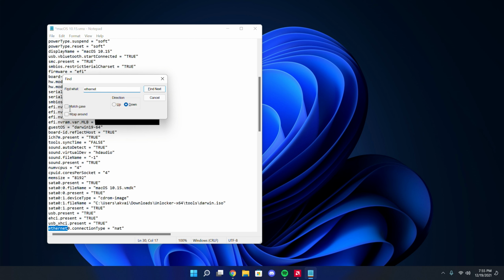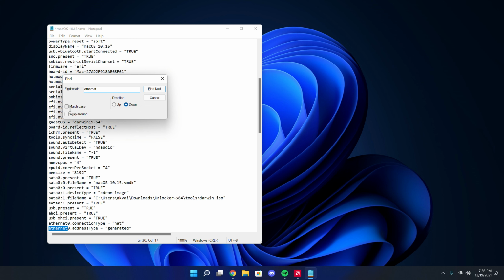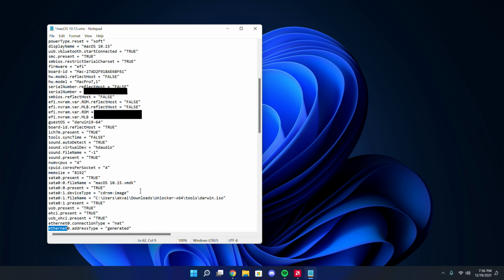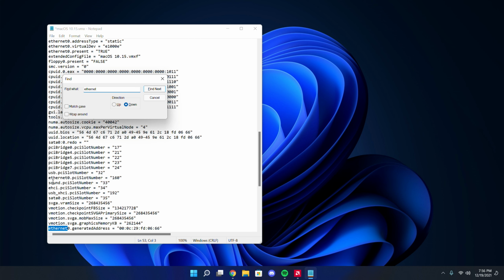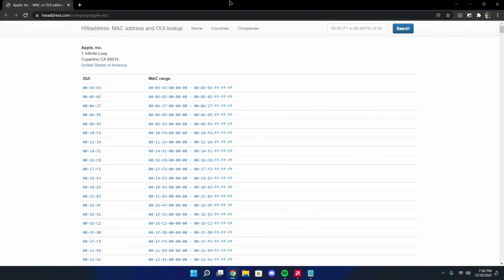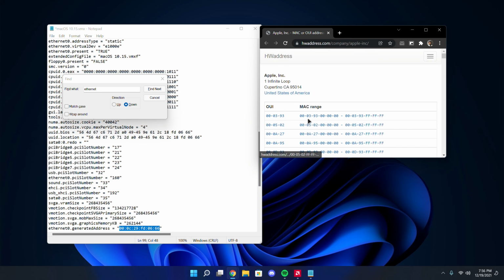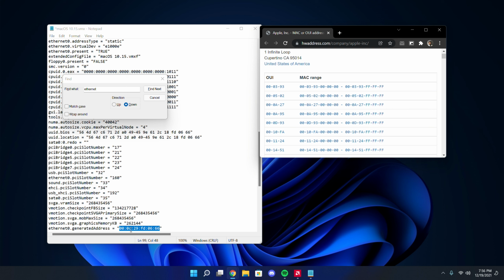Find Ethernet address type, and make sure it says equal to static and not generated. Then find Ethernet generated address. From here, we'll need to change the first 6 characters to an Apple ROM. I'll have this website linked as well. I will change the first 3 to 00, 03, and 93.